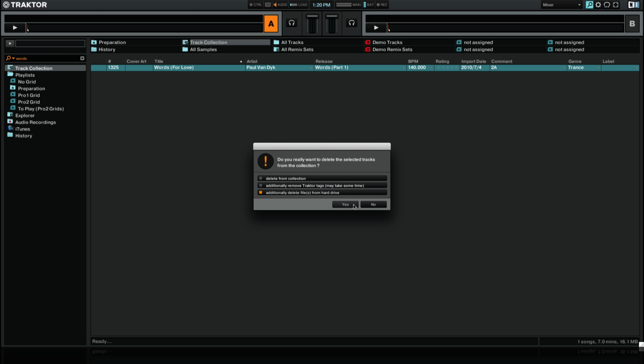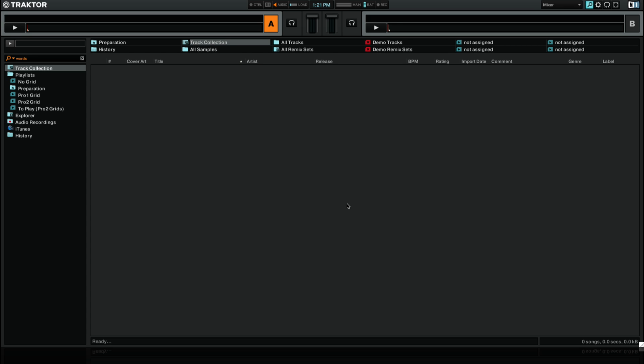So for this track, we want to delete it from our collection, but we don't want to delete the file itself from our computer's hard drive. So we're going to select Delete from Collection and then select Yes. You can see that the track collection will flash for just a second, and that's to refresh, and you'll see that our track is no longer here. And that is how you can remove tracks from your track collection in Native Instruments Traktor Pro 2.